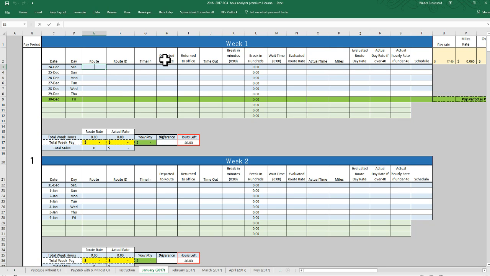Okay, time in, departed to route, return to route, and time out, and breaks in minutes. This is from your 4340, and you would fill it in just like you do your 4340. Although these two columns aren't necessary for the program to work, that's up to you whether you fill them out.